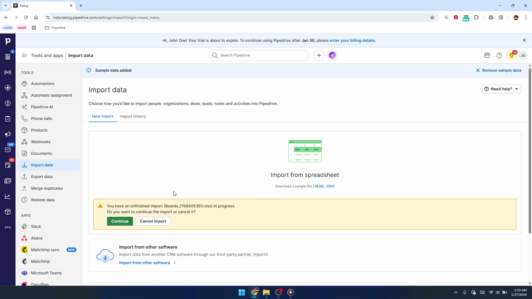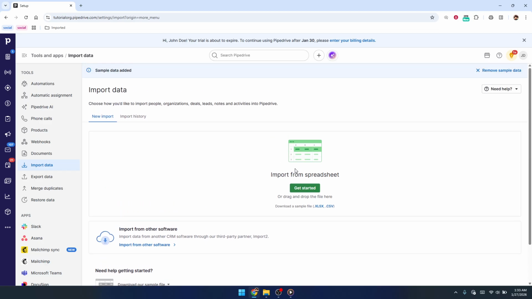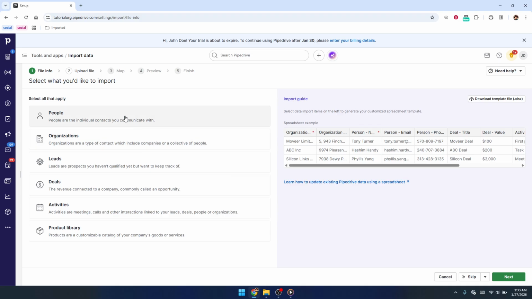Take a moment to match each column in your spreadsheet to the correct field in Pipedrive, like name, email, phone number, or deal value. This step is important to make sure everything lands in the right place and is easy to use later. When you're done, confirm the import and give it a few moments to process.